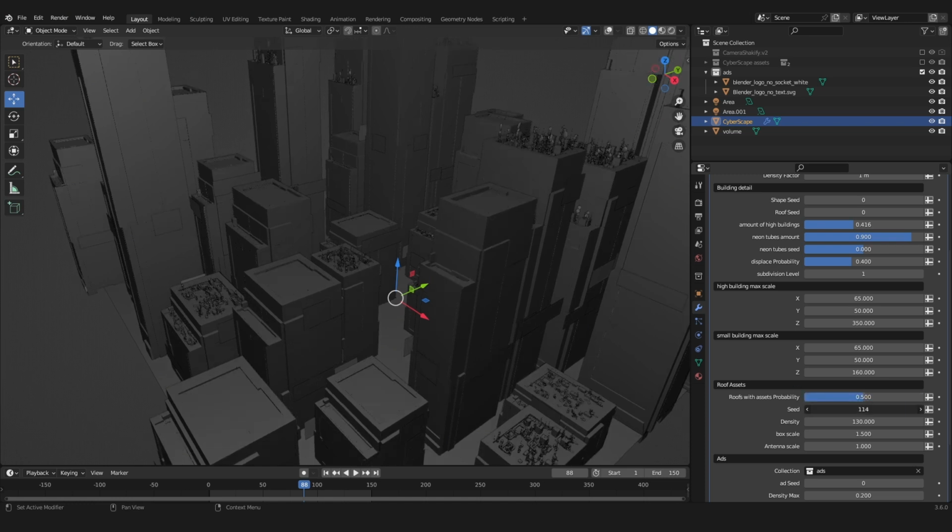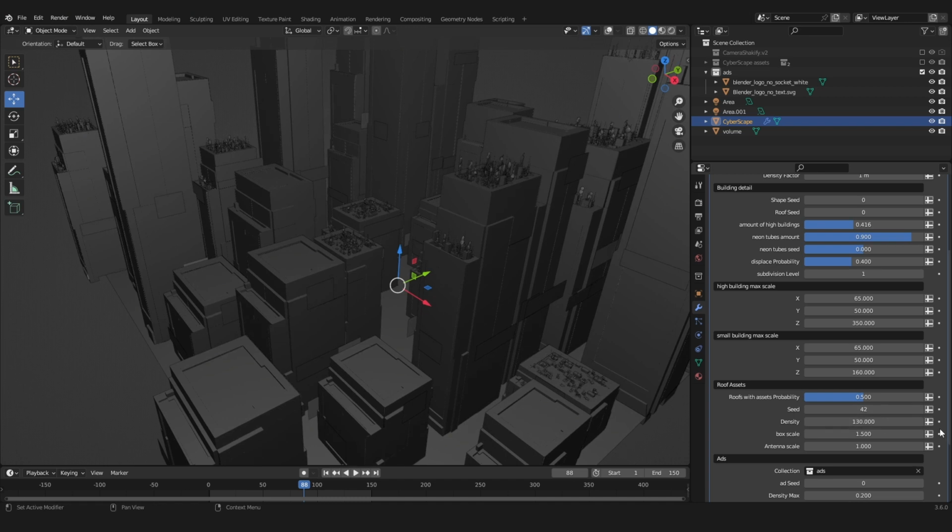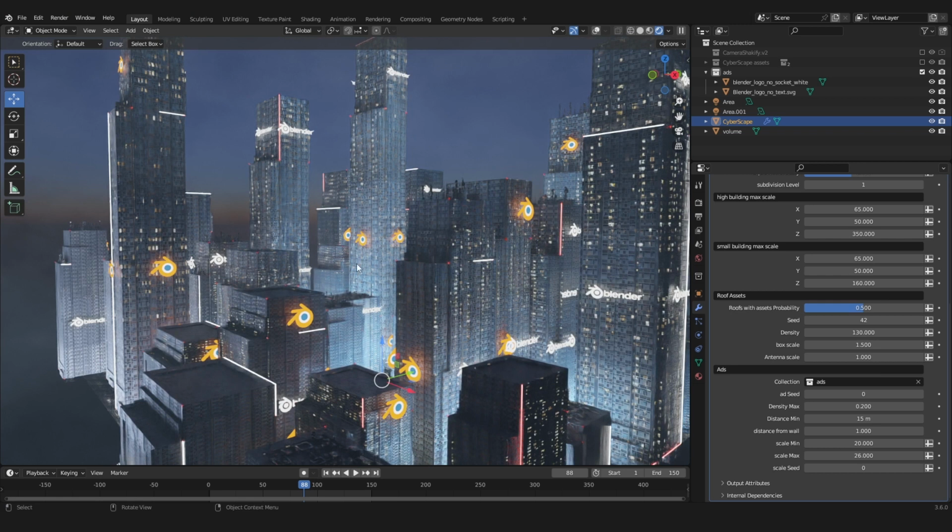And of course you have a random seed for that and a density factor with control over the scale of the objects. There are a bunch of neon ads with the Blender logo scattered through the city. These are all just placeholders that you can easily replace with your own files. Just select the collection ads and import your own logos and animations as images as planes.